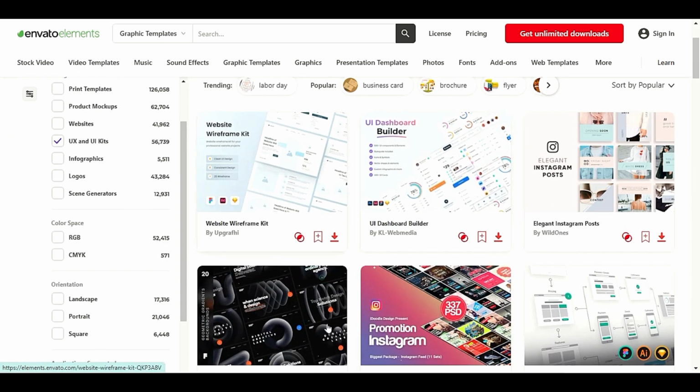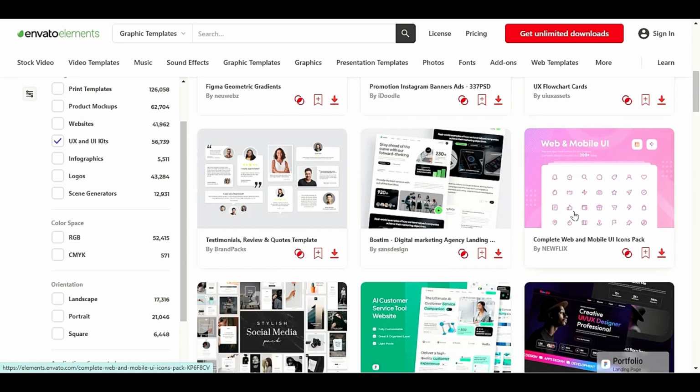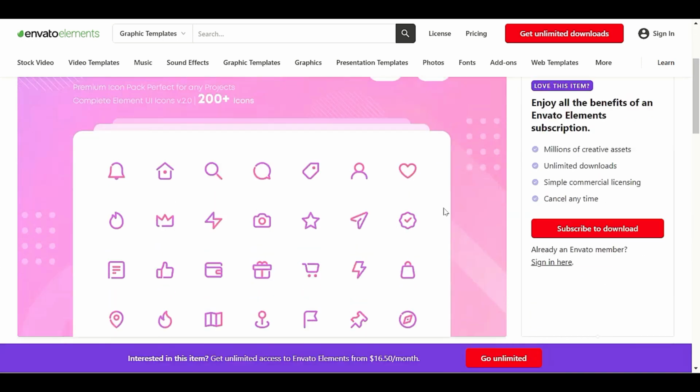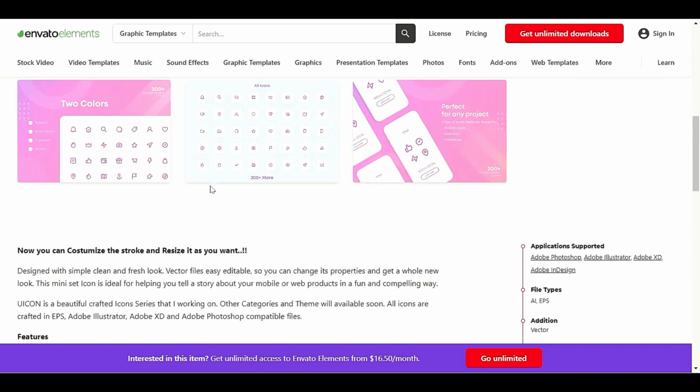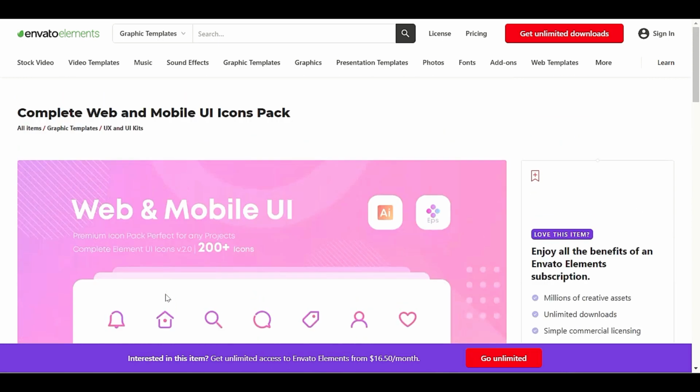As you can see, we have a website wireframe kit, dashboard builder, promotion Instagram, Figma, UX flow chart card, complete web and mobile UI icons. Let me click here, and this will give you 200 plus icons, and 100% vector icons, 2 version, color version and black version. Elegant and minimal design, perfect for iOS, Android and web. So you can use these mobile UI icons for your projects.